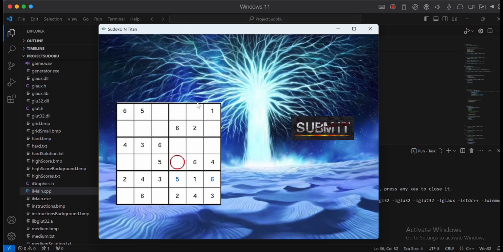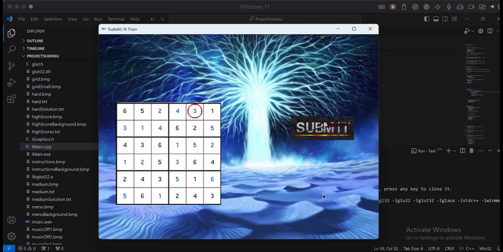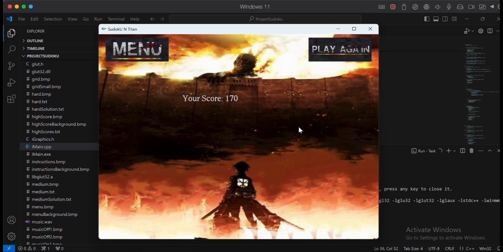What else we can get? There's a 1 and a 5 missing here. The 5 can't be here because of the column, so this is going to be a 1, sorry, and this is going to be a 5. So we can use the keyboard to navigate, and this is going to be a 5. Similarly, we're gonna solve it completely, and we have solved it now. So we have solved the Sudoku, and now if we submit, we get a score of 170.